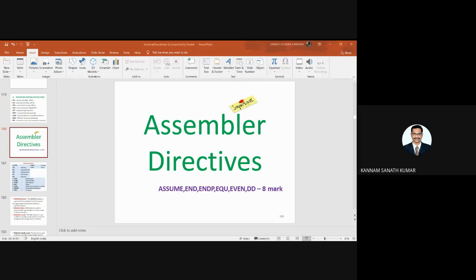EVEN means align an even memory address. GROUP means group related segments. ORG is originate. PROC is a procedure. A procedure is one type of small program, and we call this a procedure. When you want to call a procedure, you have to use the assembler directive, and this is nothing but a pointer.